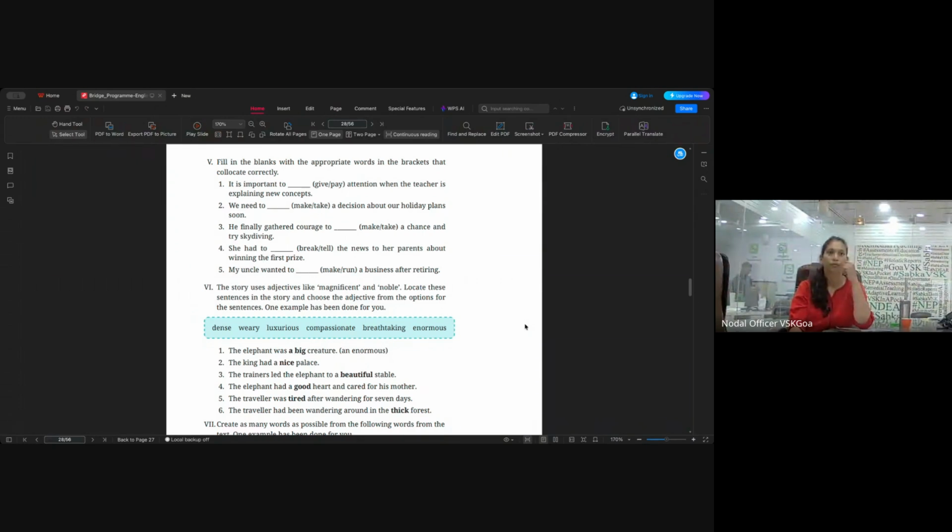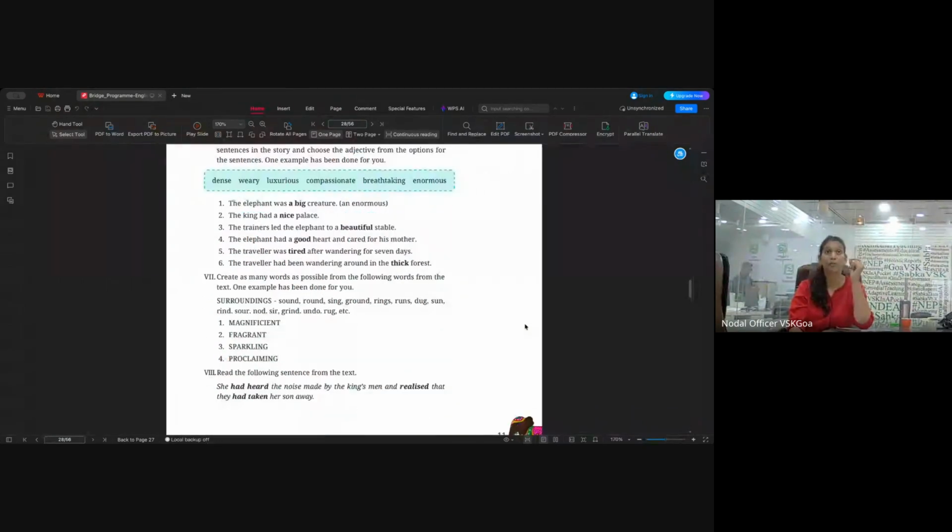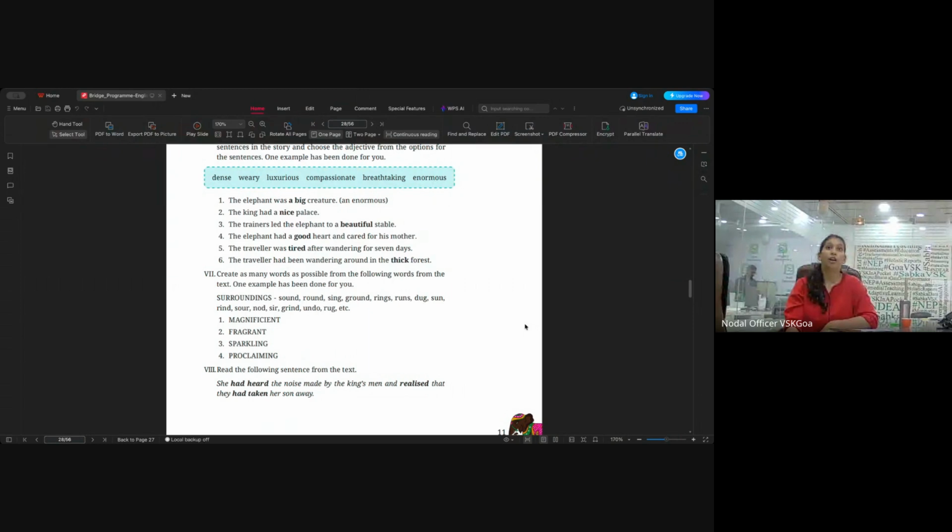So if you could scroll down. And moving quickly because of time constraints. Here you have to create as many words as possible from the following words from the text. One example has been given to you. For example, surrounding. So the different words that you can create from this, like sound, round, sing, etc. Likewise, you would have to do for the others. This is one game that kids enjoy doing because they get a chance to break down into smaller words which they are more familiar with. It also forces children to really think. Because after a point, it is very difficult to construct smaller words from a given word.